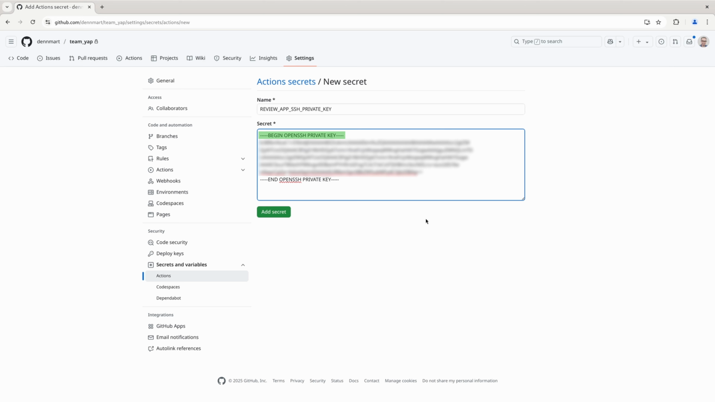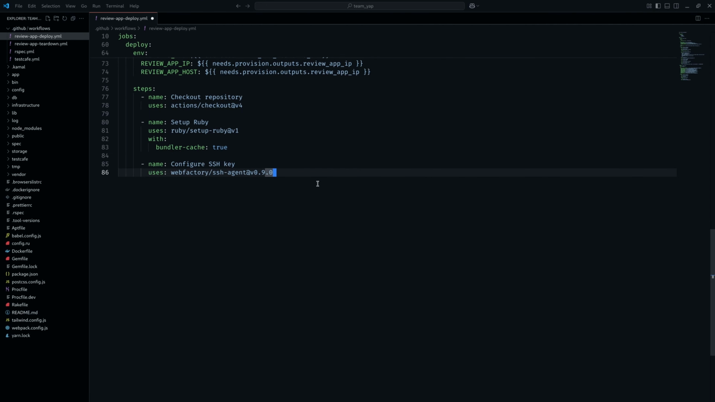The private SSH key should start with a line similar to begin private key, so make sure that you're using the private SSH key here and not the public one. Otherwise, the workflow won't be able to deploy using Kamal. Once you set up the public SSH key as a deploy key on GitHub and add the private key as a secret on your repository, we can then configure this action using the with setting again and set the SSH private key setting using the secret that you just added. So in our case, it'll be secrets.review app SSH private key.